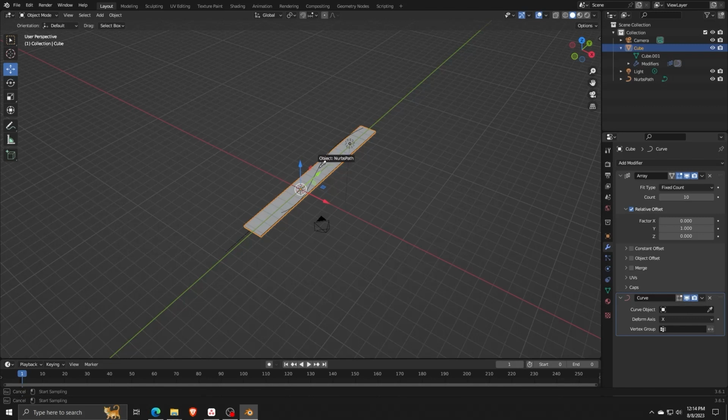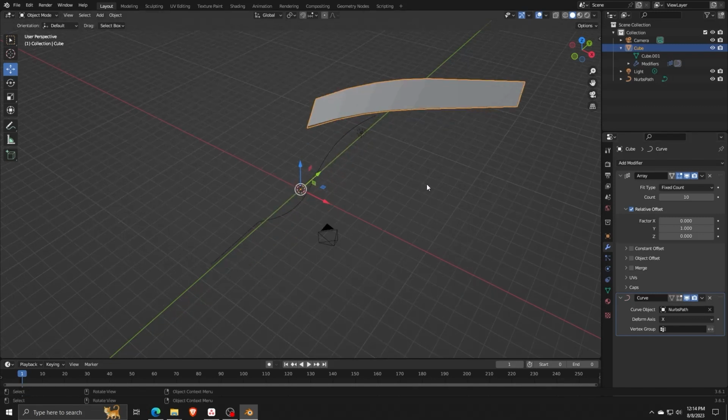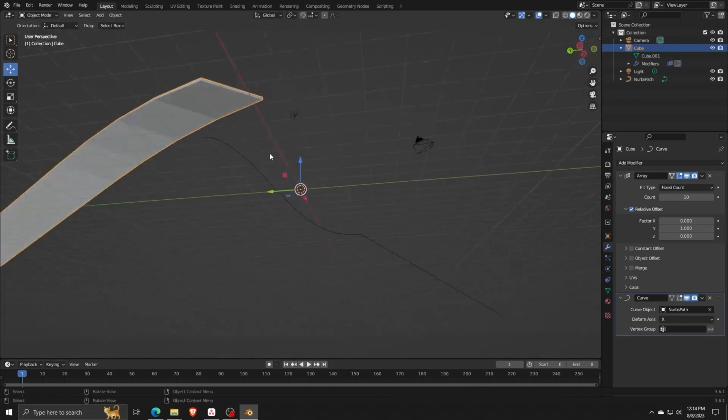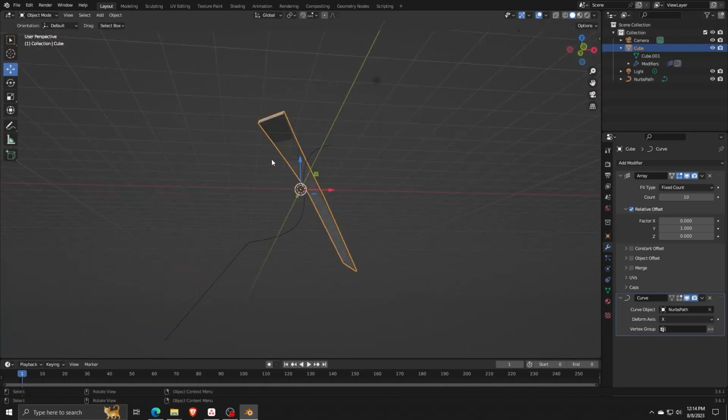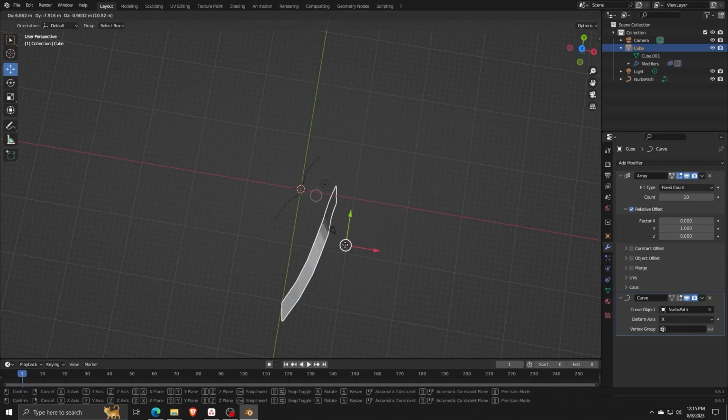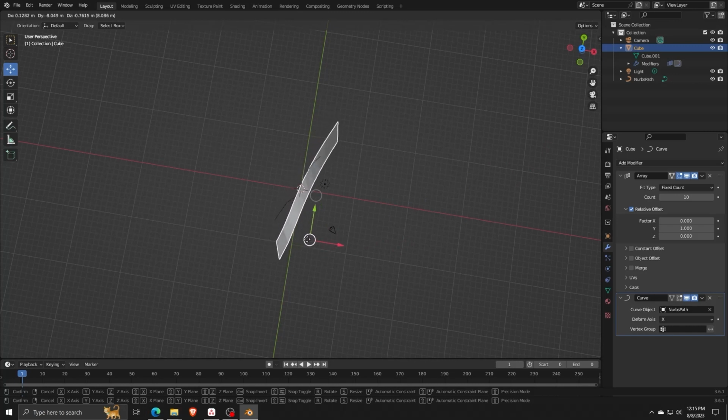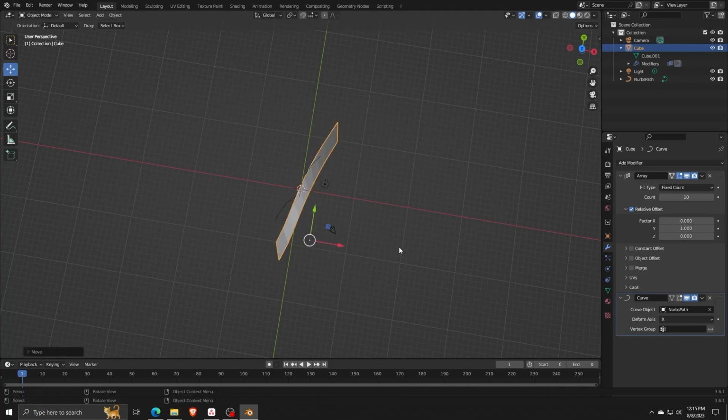It's a little bit finicky and may take some time getting used to, but this is the best way to attach an object to a curve on Blender. This way, you don't have to take so much time editing your 3D object. Simply edit the path and the object will follow.